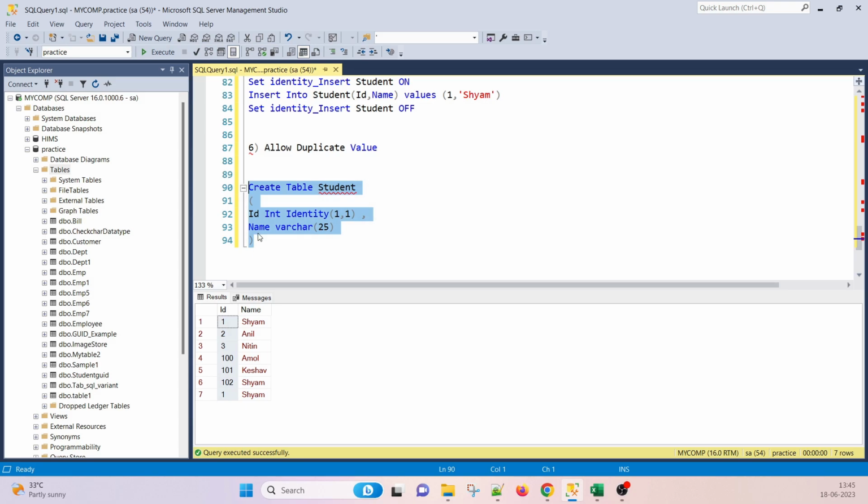Yes, because identity can accept duplicate values, but it won't allow null values. So these are some things where they will confuse you, but don't be confused. Do all the commands practically, and then you will get hands-on experience, and you can answer any questions easily.